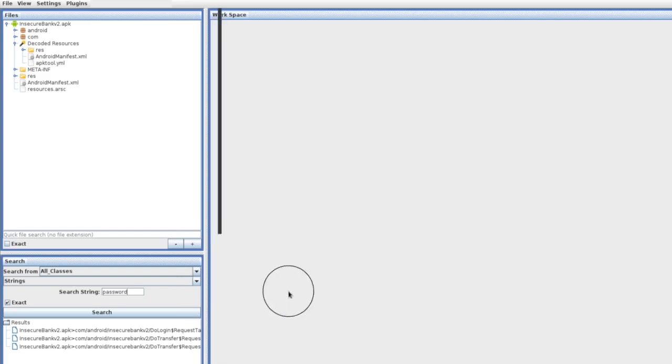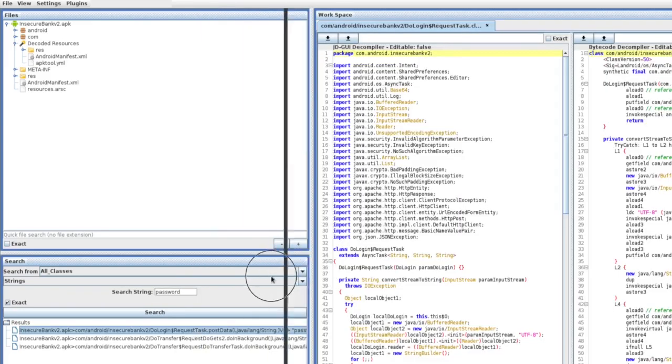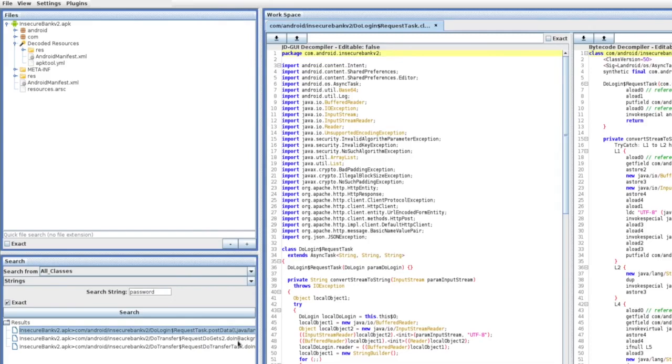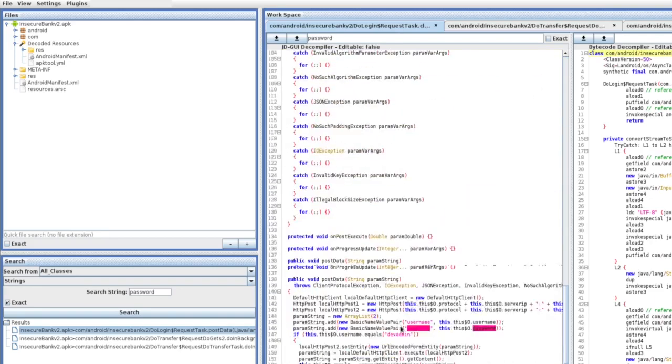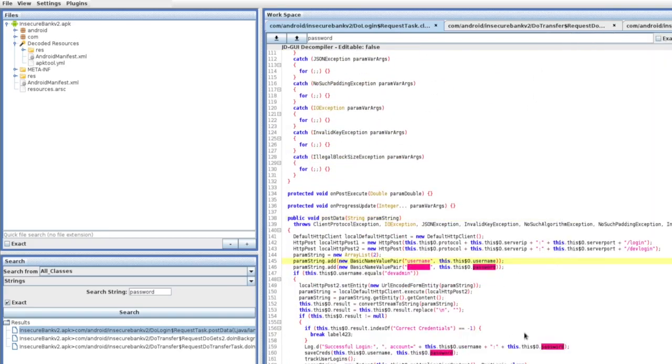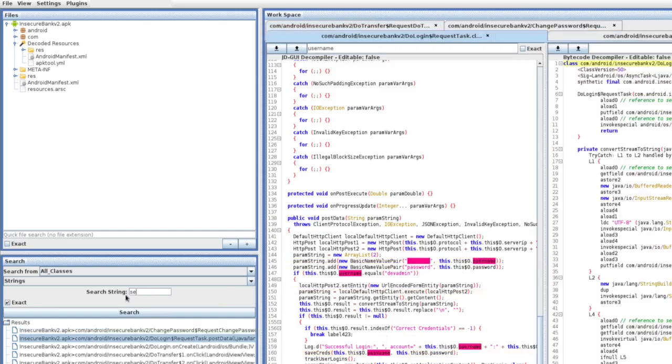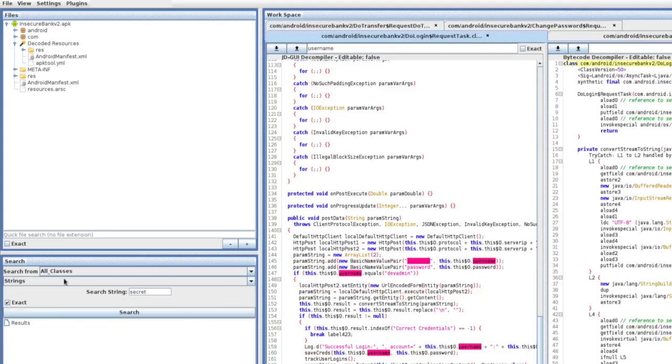But I'll show you, I'll search from all classes and I'll select strings as my search string type. And first, let's search for password and username. So by analyzing the source code, we can see the methods related to password and username, and that way we'll get an idea how to bypass the login mechanism. So now let's search for a secret, because it will likely reveal, well, secrets, but basically that means sensitive values.